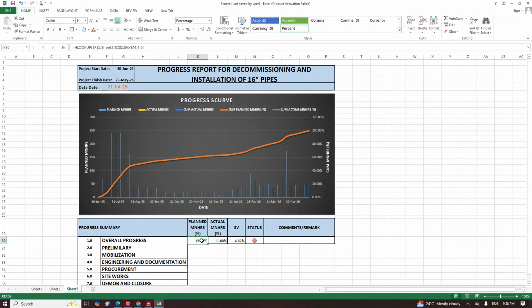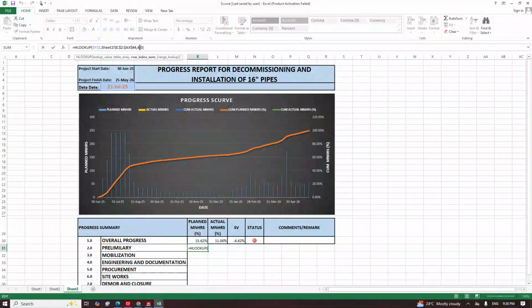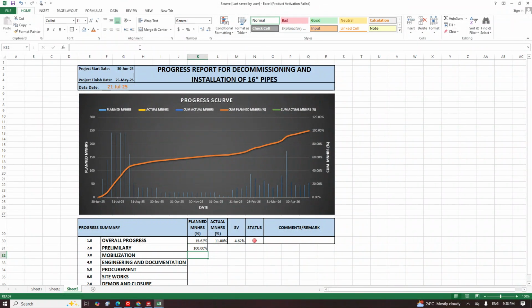I will drag it down here. Okay? So if I drag it down, it will give me the same value here. I will now go and change it. I will be changing only this. On the plan for preliminary is 4. Instead of 4, now I will change it to 12. I will press enter.